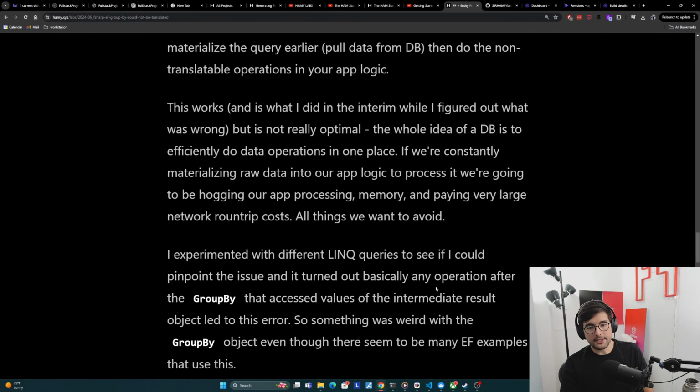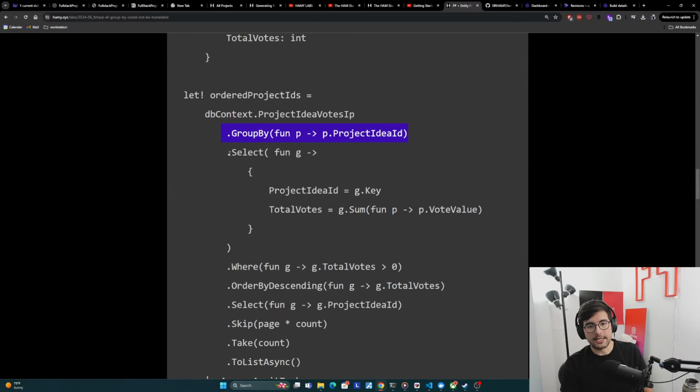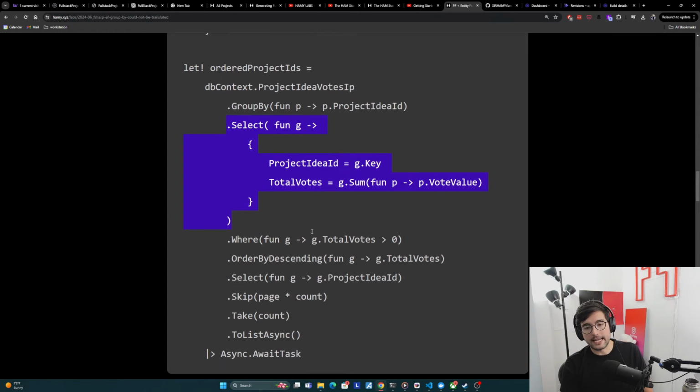And so I had experimented with different LINQ queries to see if I could pinpoint the issue, and it turned out basically any operation after the GroupBy that accessed values of the intermediate result object led to this error. So something is weird with the GroupBy object, even though there seem to be many EF examples that use this. And so what I'm talking about here is the GroupBy object, and then I created this intermediate. Basically, anytime I was doing this stuff that accessed something on the intermediate object, it was failing.